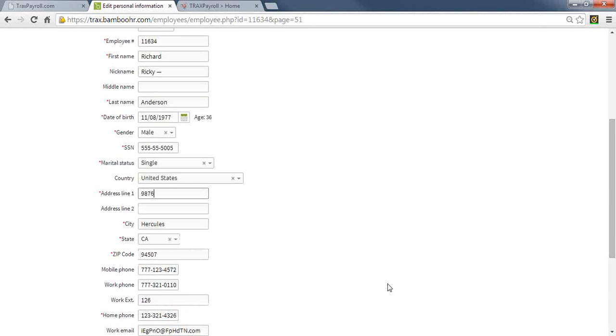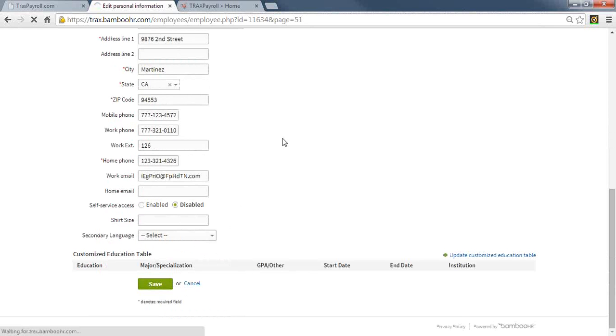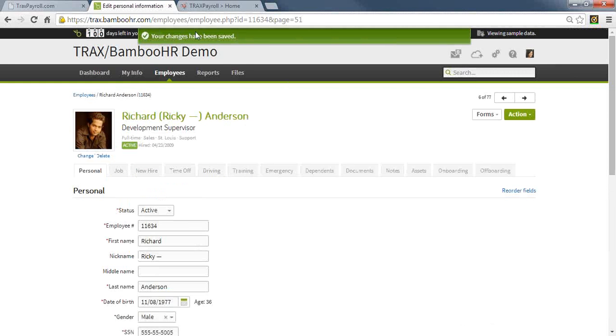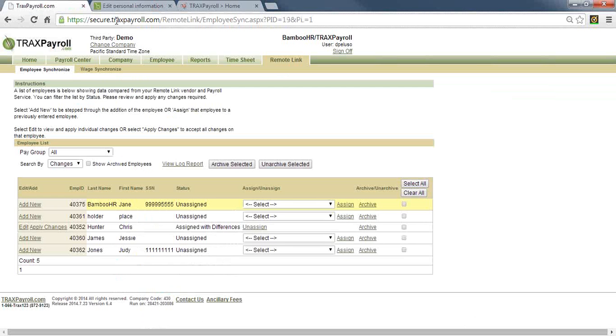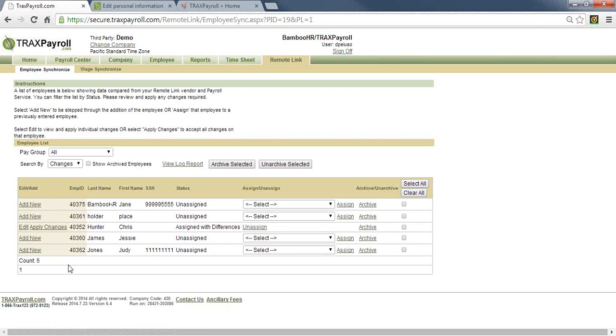So we'll just say 9876, say 2nd Street, and let's update that from Hercules to Martinez, just because I happen to know the zip code, and then we'll say save. So within Bamboo, it's going to tell you the record's been saved, and as soon as you come back out to Trax and you click that remote link tab, it will actually say there's Ricky Anderson. He has a difference. So you know what that change is because you just made it. So you can say apply changes, and it'll update Trax and drop off your list.